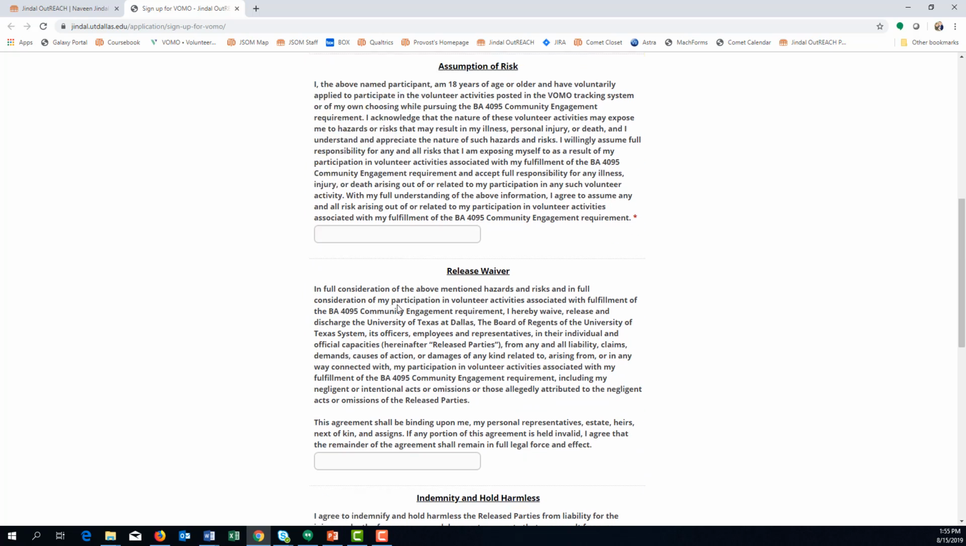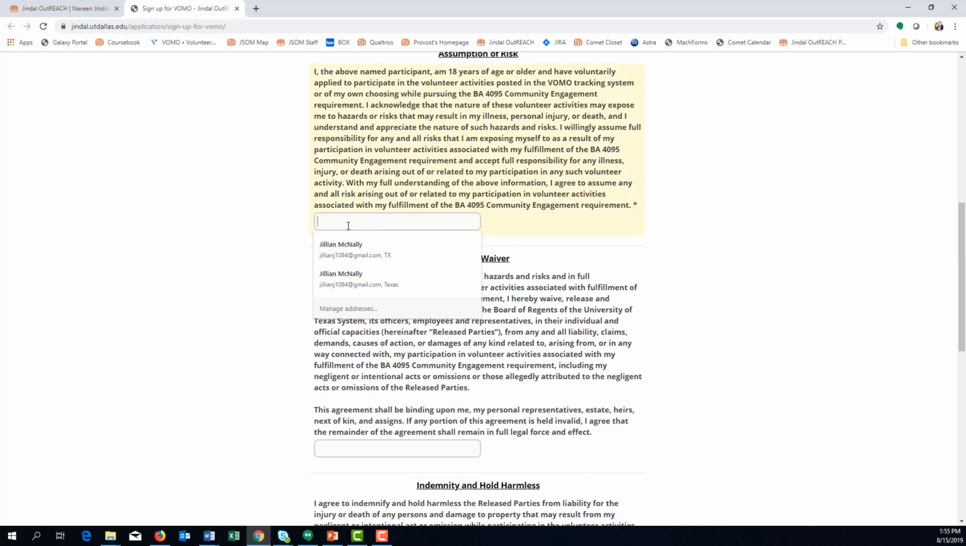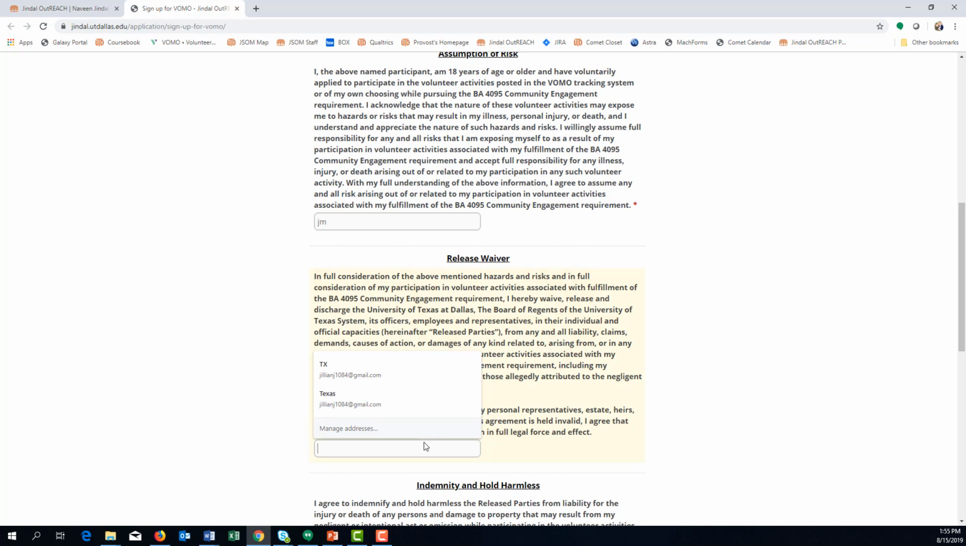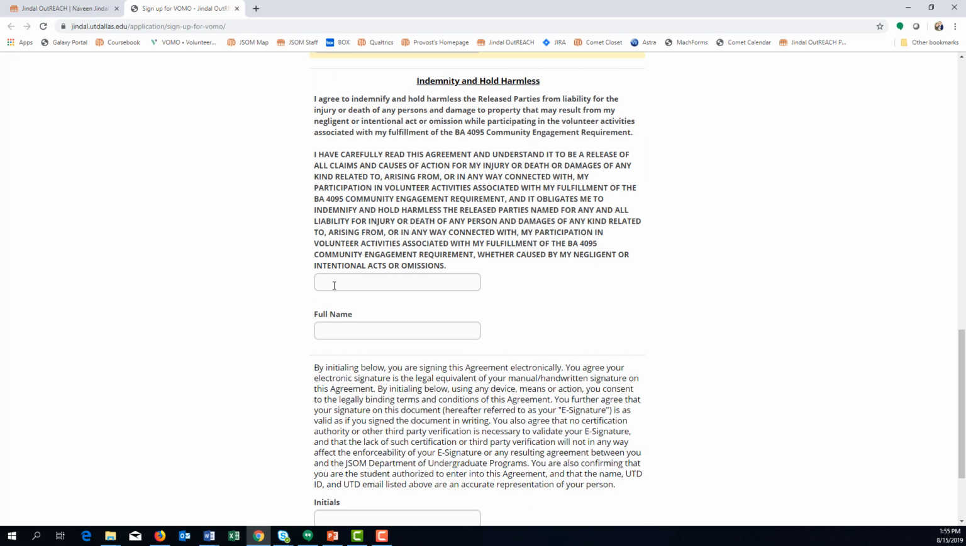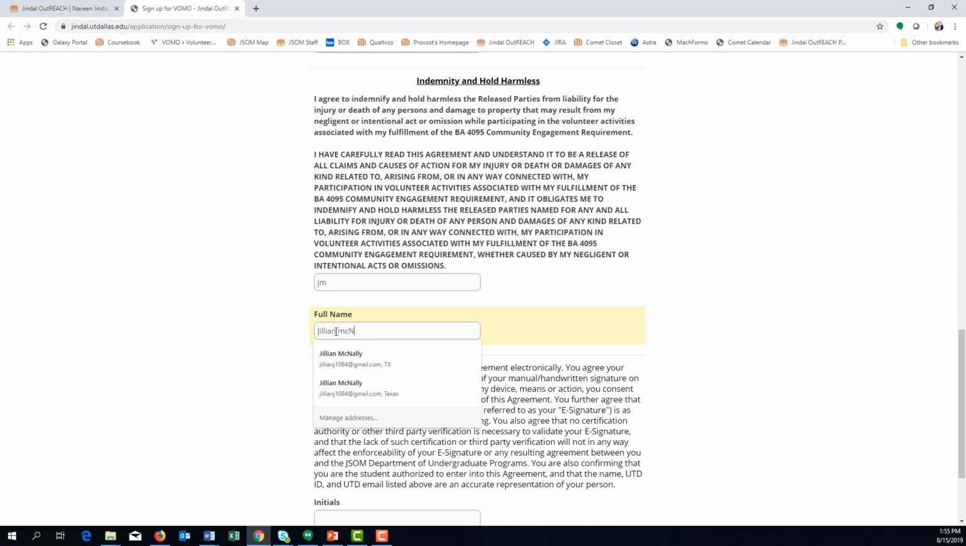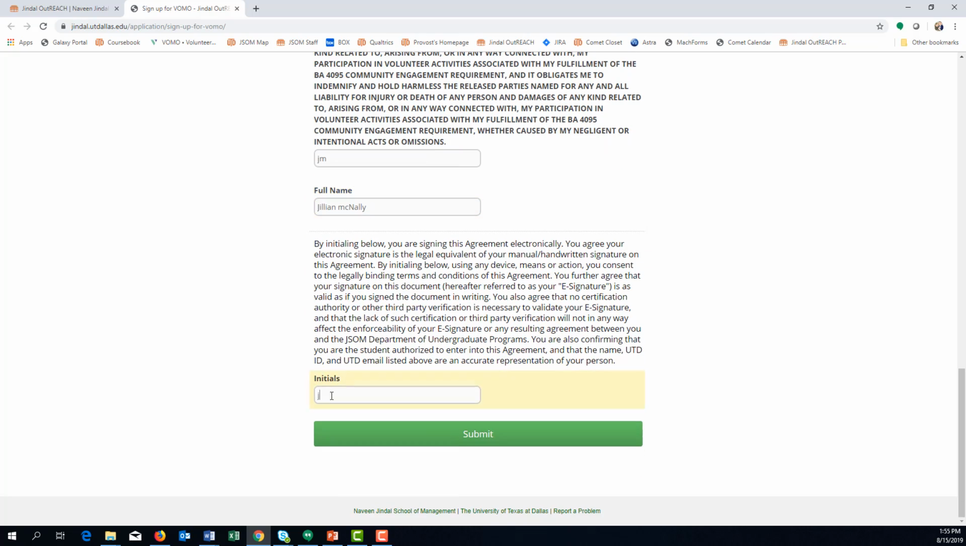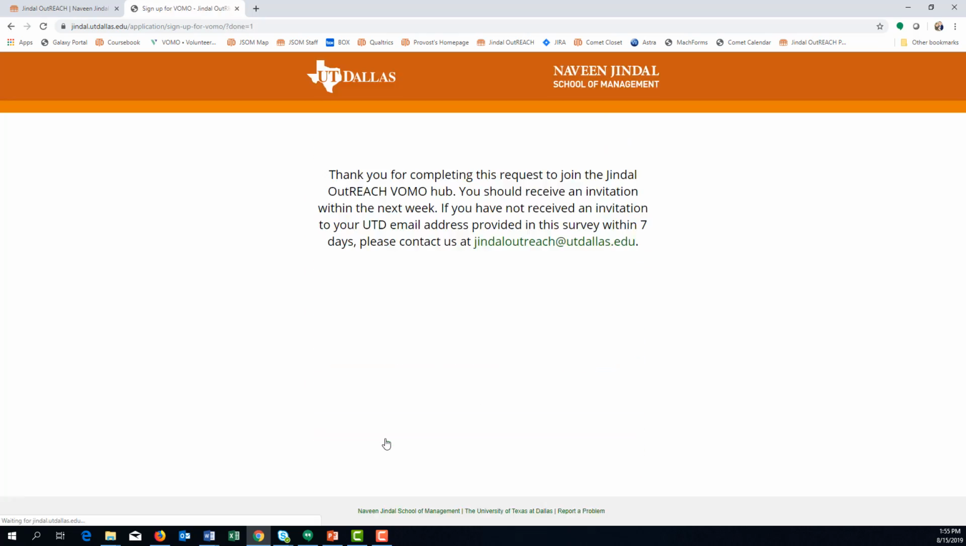Once you've filled in the form, be sure you check yes to approve that we send your email to VOMO, then add your initials or name in all required waiver boxes. When you've completed the form, click Submit. Requests can take up to 7 days during peak seasons, but the Jindal OutREACH office always makes every effort to fulfill these requests in a timely manner to reduce delays.